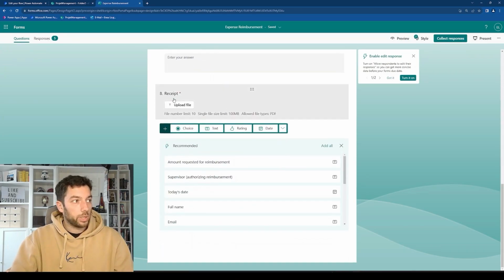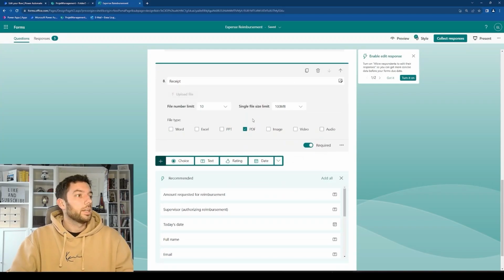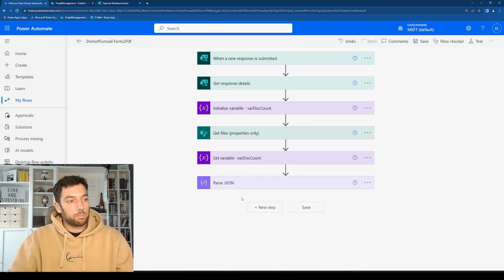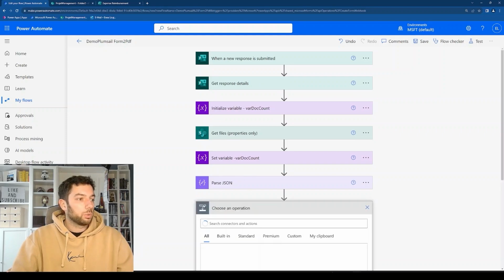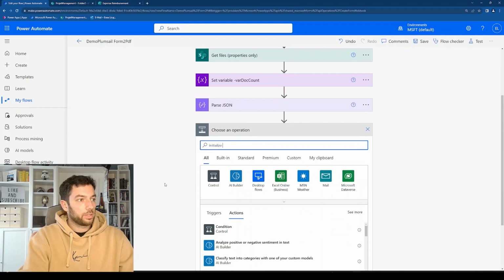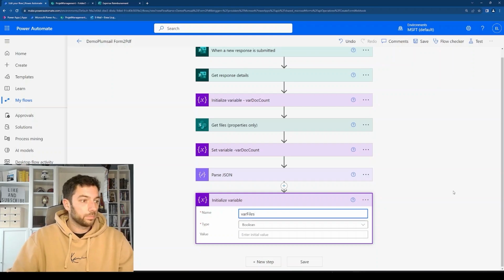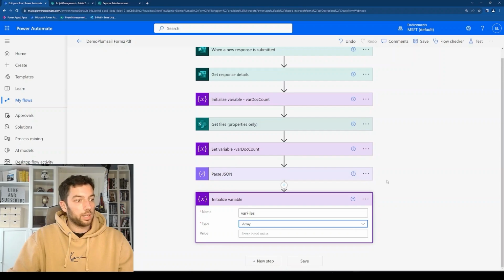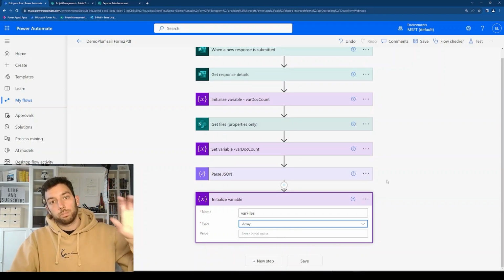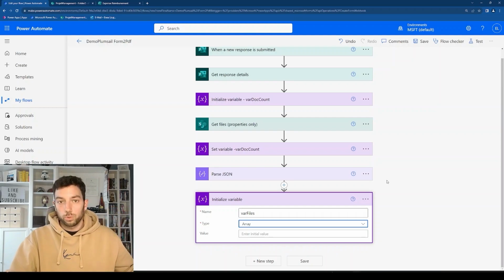So if we check the question receipt where we upload the files, I have the file number limit set to 10. And I have also limited it to PDF files so that we can then merge them without any problems. Okay, so to be able to grab all those files, we need to initialize another variable. So let's search for initialize variable, and this one will be our var files, and this will be of type array. So we want to grab the files and then place them into this array so that we can later on use this variable with all the files in our merge PDF action that we're going to do later on.